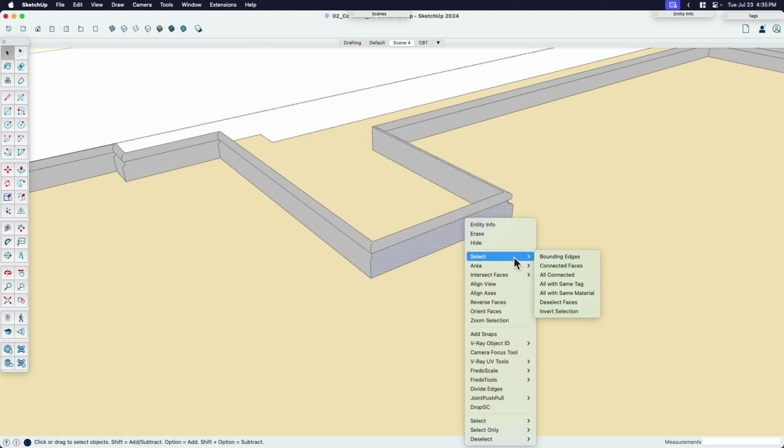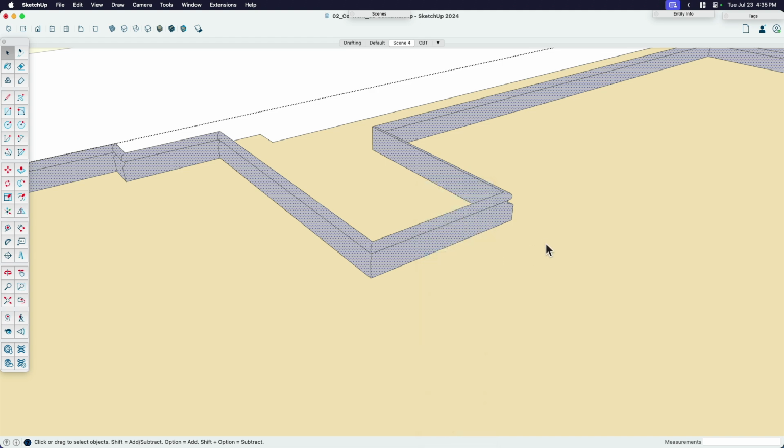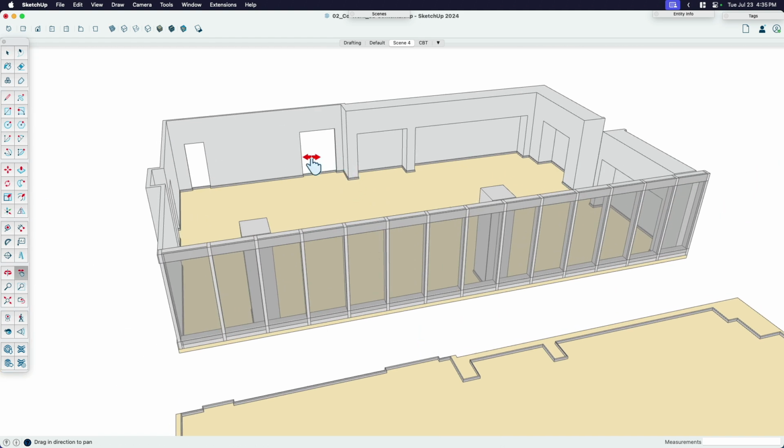So then I'm going to come over here and same thing like I did before, select all of the same material and make that a group. Okay, so now I've got my group. Let's pop back over and see how it looks in context.